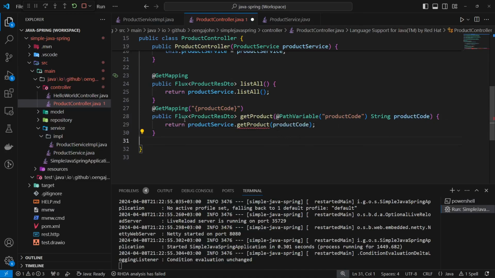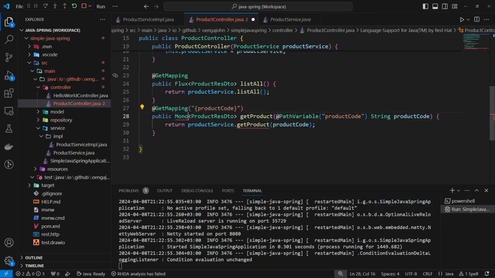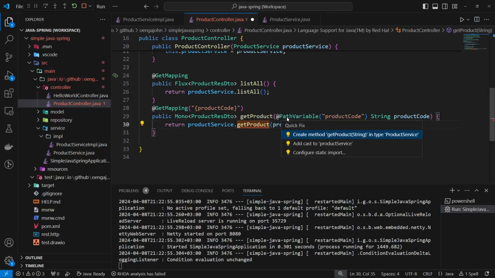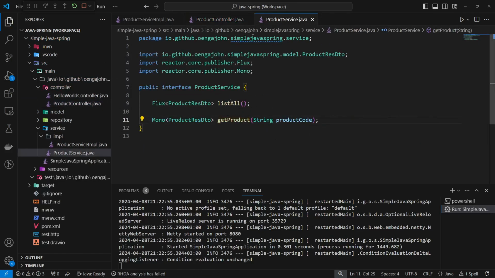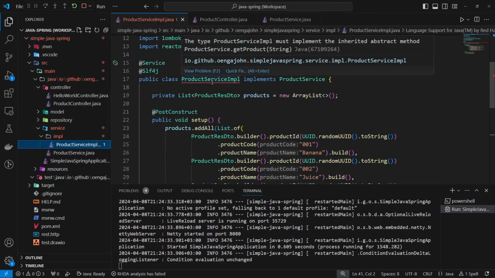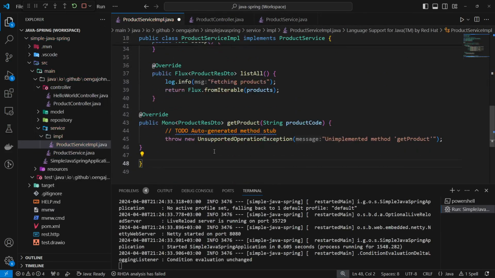And then now, instead of us returning a Flux, we are going to return a single object, which is going to be a Mono, meaning it's a single object. All right. So now with this, we don't have this method, so we are going to make use of quick fix and create a method within the product service. Then once we go there, we have the method, so we just need the implementer of this interface to do the implementation. So quick fix, add the implemented method.